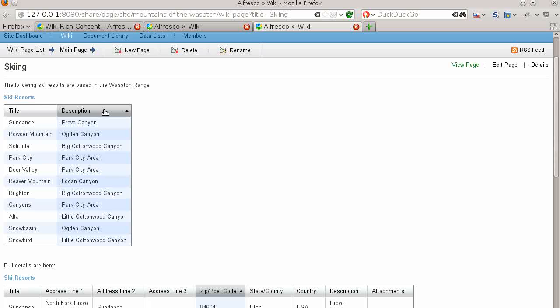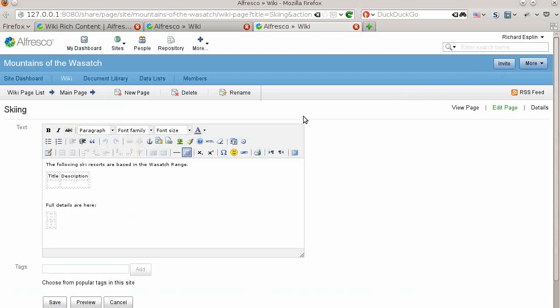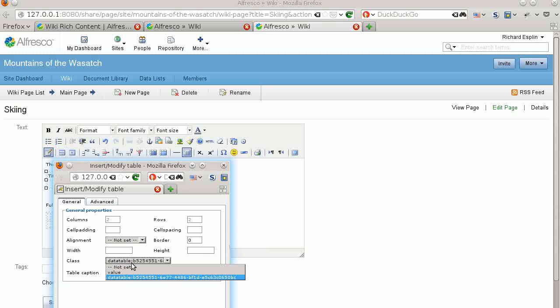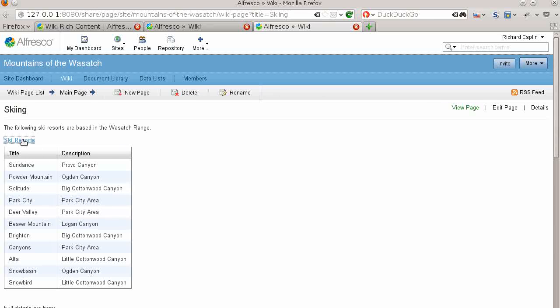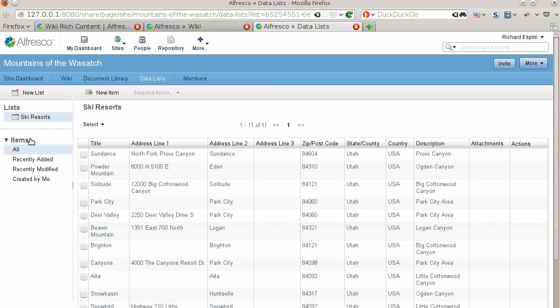So the way this is done is we edit the page, and for the table we've inserted, we edit the properties of that table, and that's where we can set the class, and you'll see an ID number there that we get out of the data list definition. I'll show you that in a moment. We can also specify the titles of the columns that we want if we only want to show a couple columns. If you don't specify titles, then all will show up. So we click on the link to the specific data list we're interested in, and you see up in the URL, that is the ID we need to put into the class of the table that we want to display the data table.